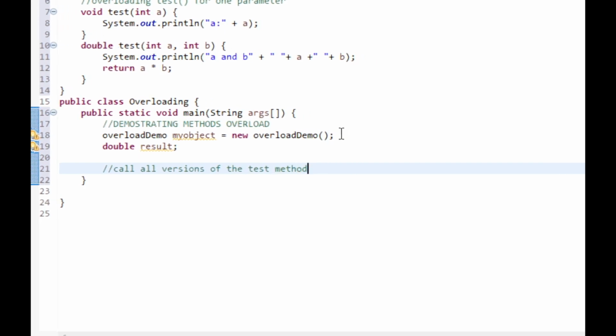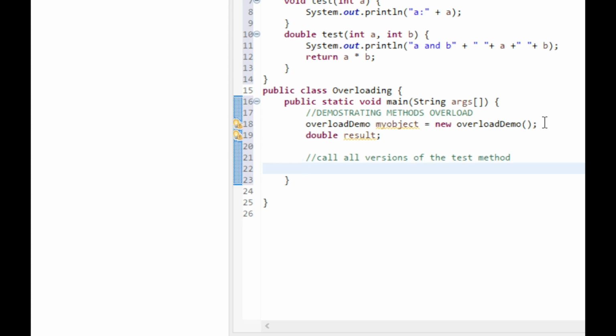In other words, we want our program to work in a way that when we do not supply it with an argument, it calls the method that works without arguments. If we supply it with one argument, it calls the method that works with one parameter. If we supply it with two arguments, it calls the method that works with two parameters. This is what we call method overloading.